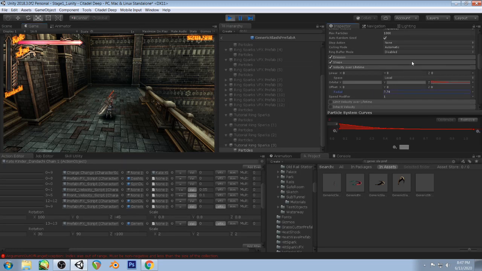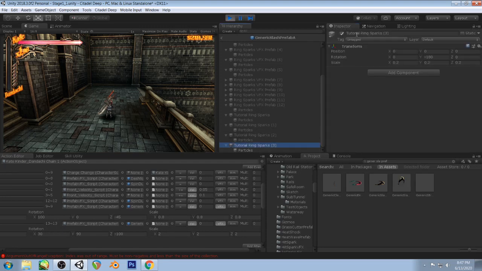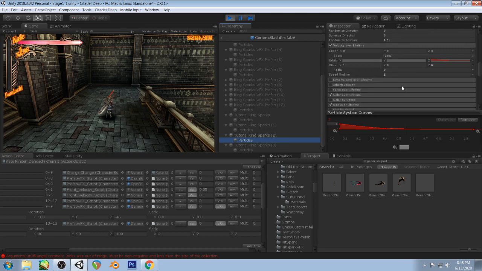So an effect like that can actually look better on our other one, because our velocity is kind of heavier.